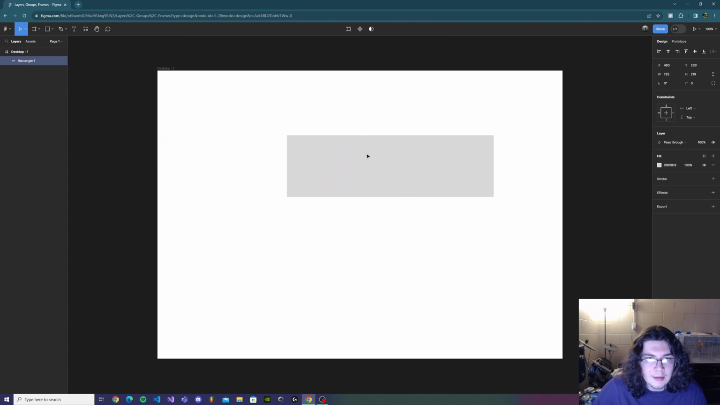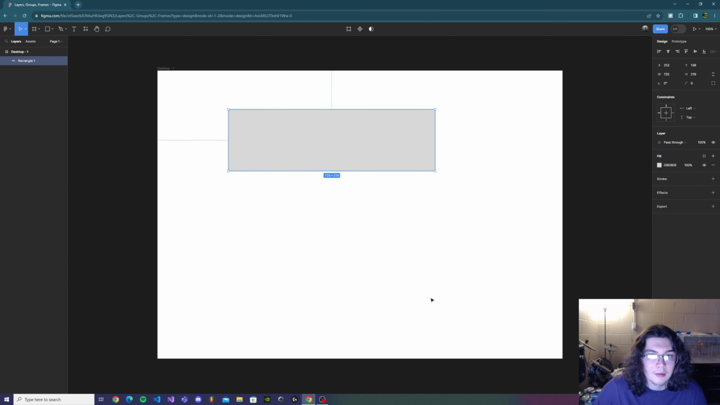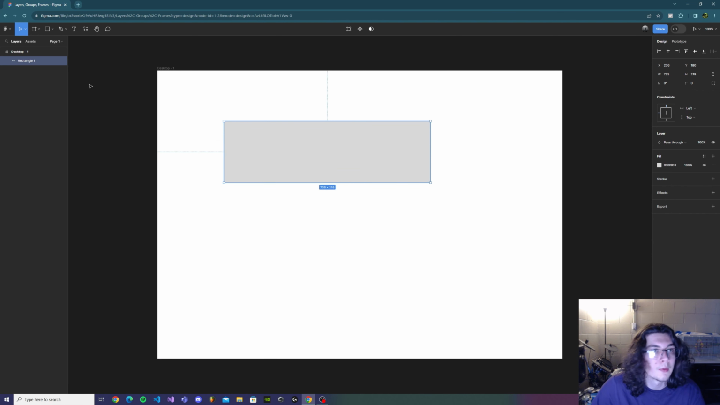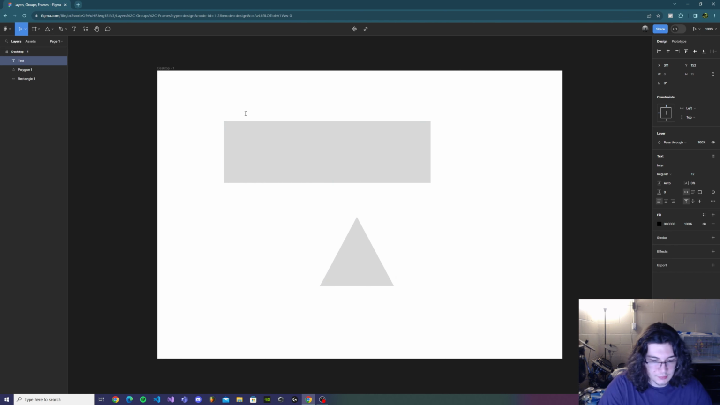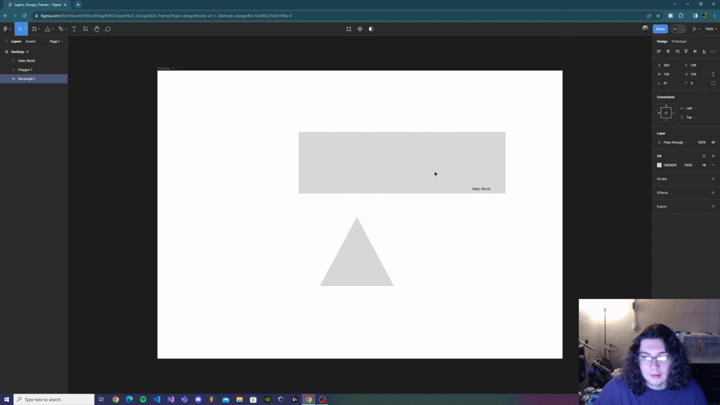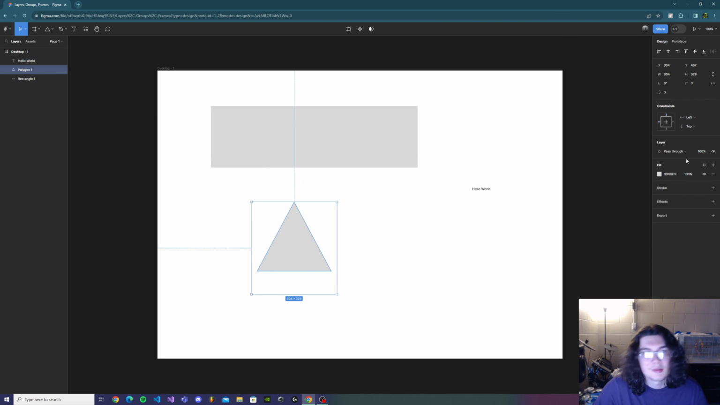Now, anything I add is a layer. So what I just added is a layer. Anything I'm going to add to the canvas is a layer. I can grab a polygon per se, and this is also a layer. I can add text, so if I was to go hello world, that is also a layer. If I add images, anything, it's going to be a layer.